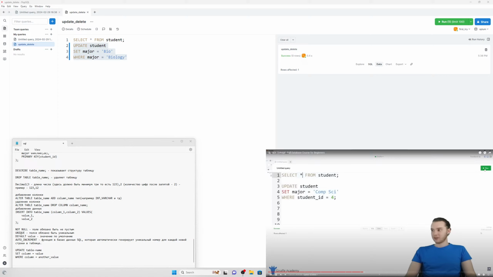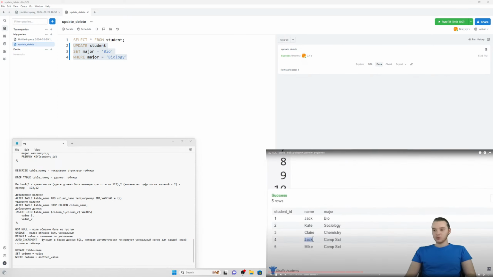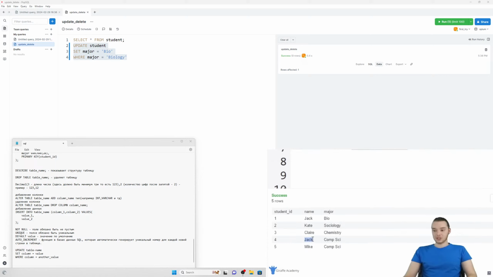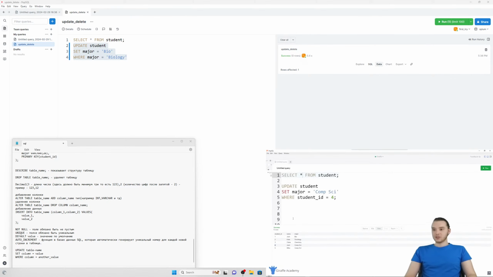So down here, I'm running that, and then I'm going to select all. And so now you can see that Jack, who used to be a biology major, is now a comp sci major because his student ID was 4. So you can get kind of creative, playing around with setting different things and then checking different conditions.